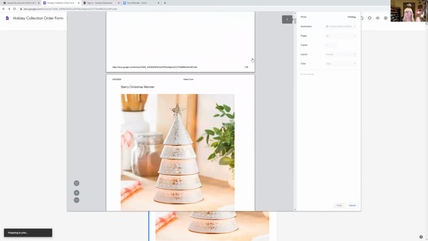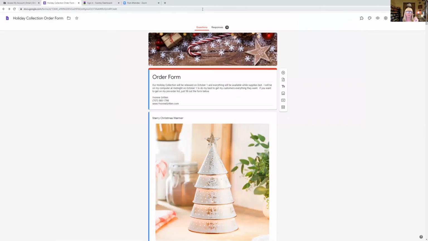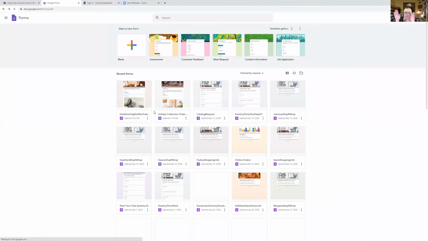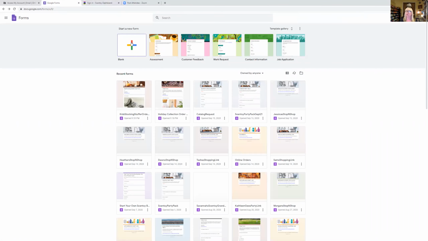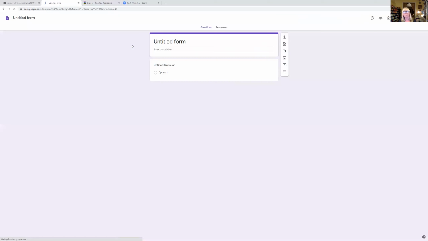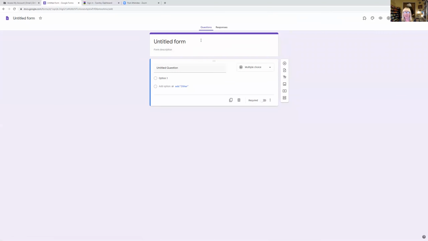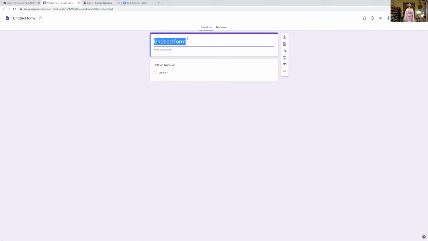All right. So it's going to take a minute to print. But now, okay, so now I'm going to go back. So that's what I would suggest you do. Go print out mine, and then go click on blank. And it says untitled form, and nothing is here, right? So super easy to start though.